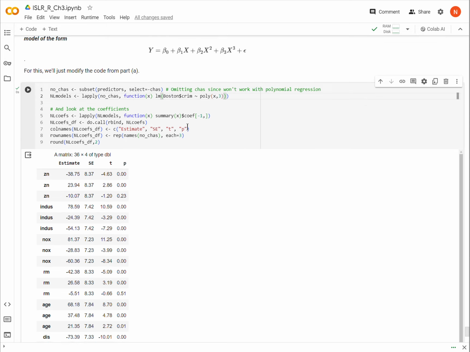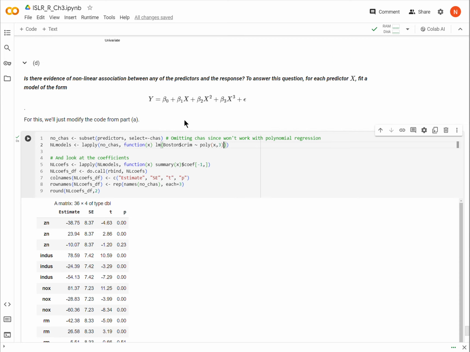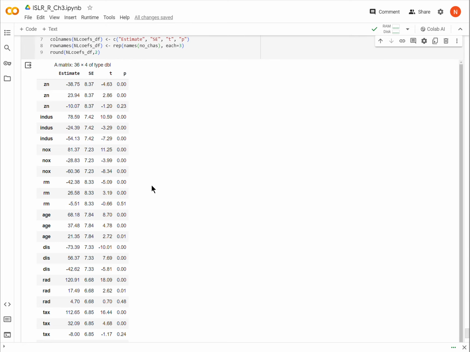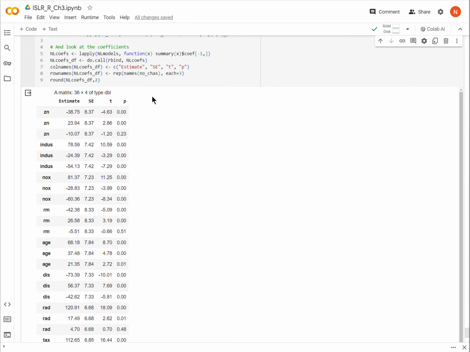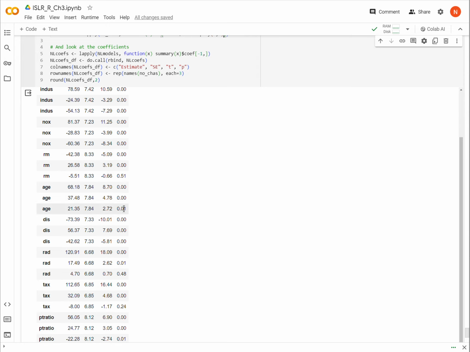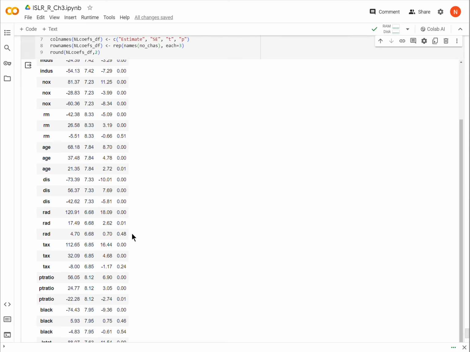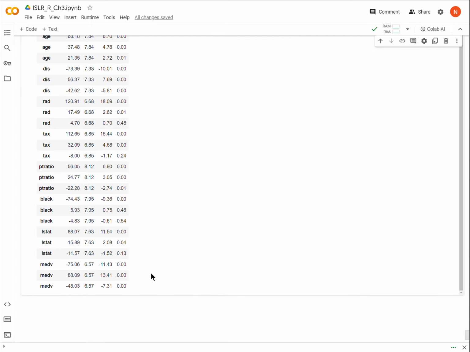And so it asks us, is there any evidence of nonlinear associations between any of these things? Well, insofar as we trust our univariate analyses, all we have to do is go p-hunting here and look for significant values that are either in the 2nd or 3rd slot. So we see that quite a few of these predictor variables do seem to have some kind of nonlinear relationship, or there's evidence of a nonlinear relationship with crime.